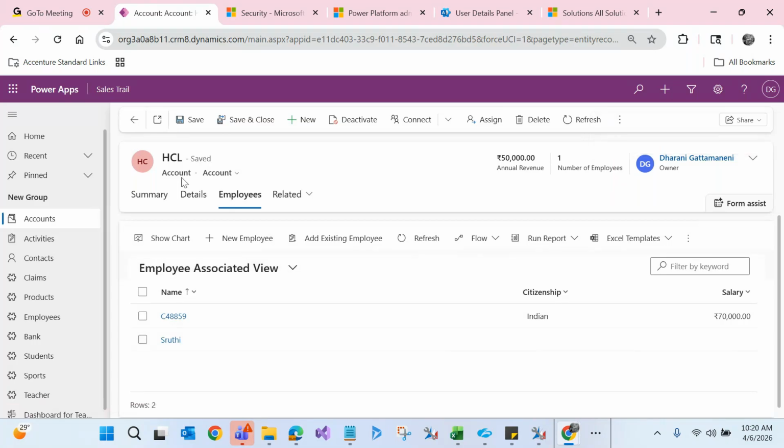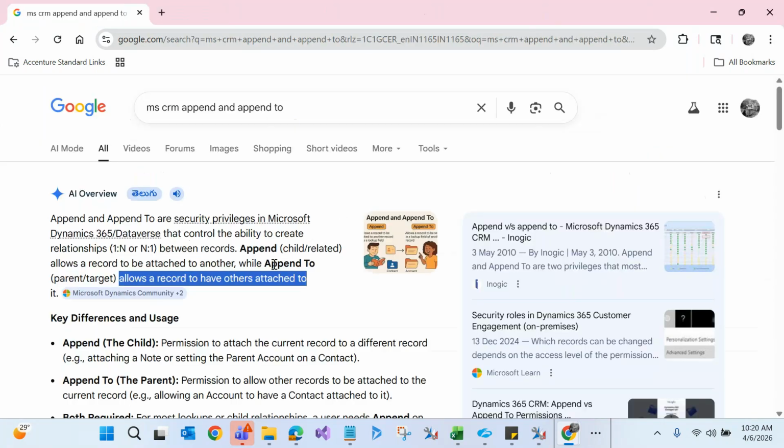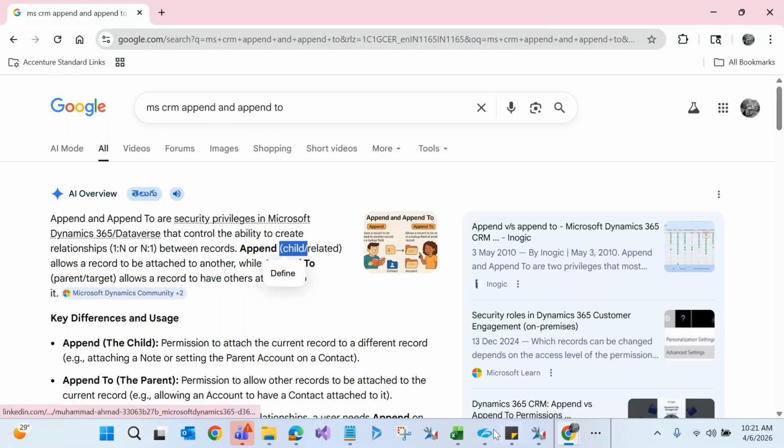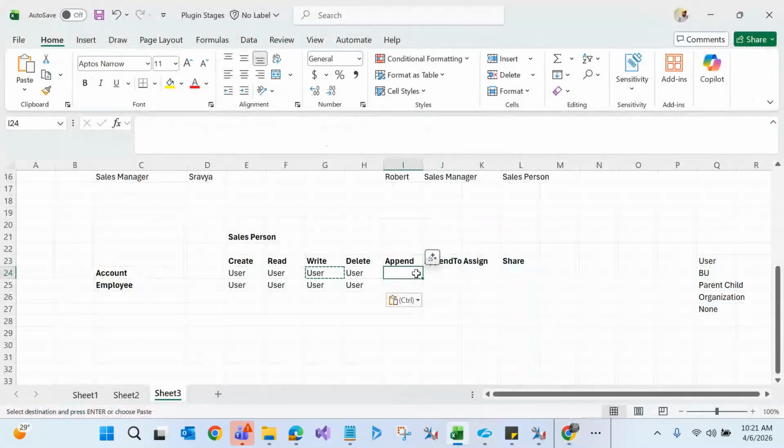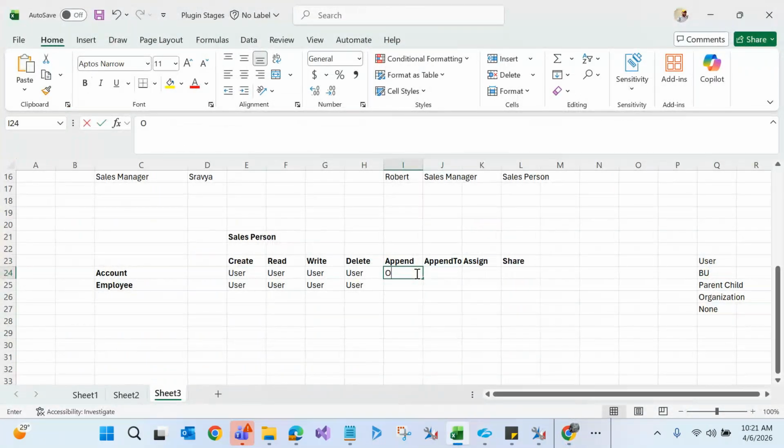So if I want to do that, I need append and append to permission. Append to is needed on the parent. Append is needed on child. Okay, so we need append and append to privileges as well. Basically most of the time we will give org level append to. Append and append to, mostly we will give like organization level. Sometimes we will change, but most of the times we will keep it like org level.